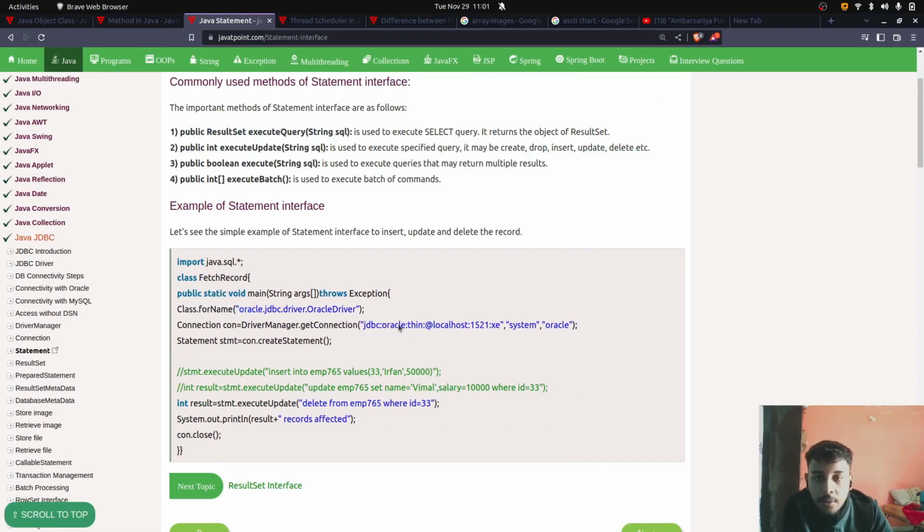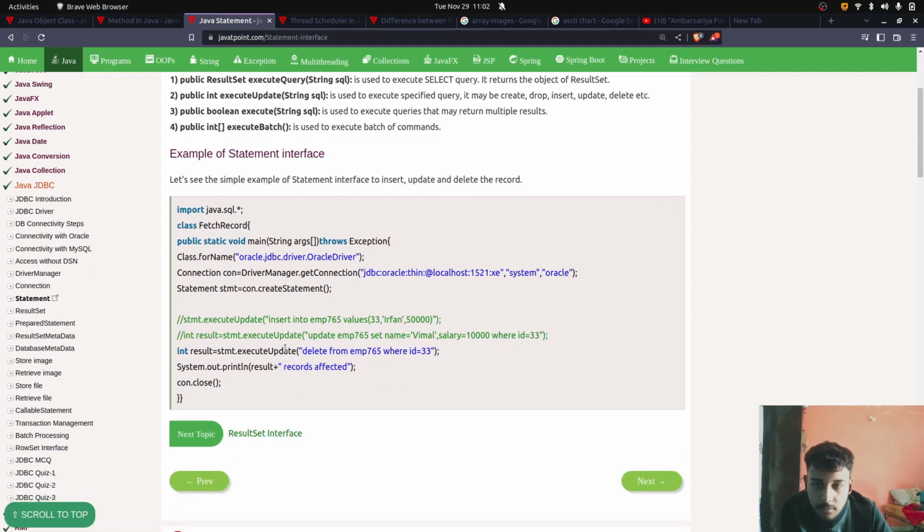Now here you can see it's connecting to an Oracle database with localhost, and these are the passwords. Then he's creating a statement cursor using createStatement, which means the connection is creating a statement controller, and that controller is later used with executeUpdate to delete this row. Whatever the result is, it's most probably the number of rows deleted, and that is going to come over here. So this is how your database connectivity works.